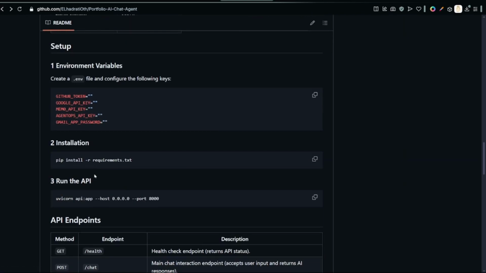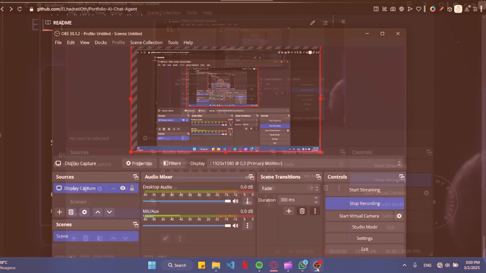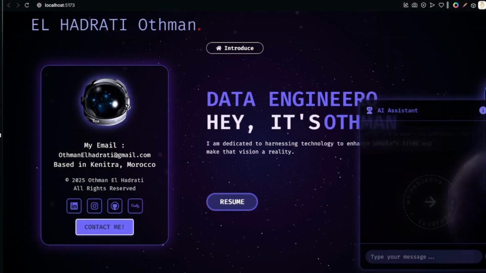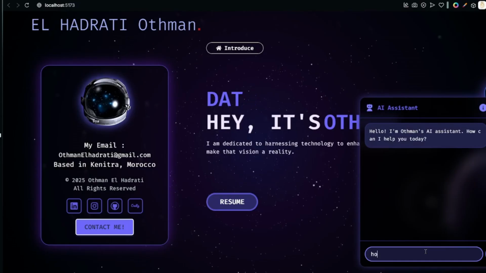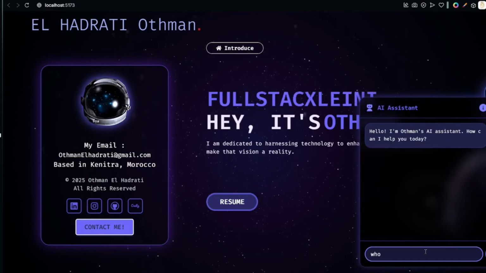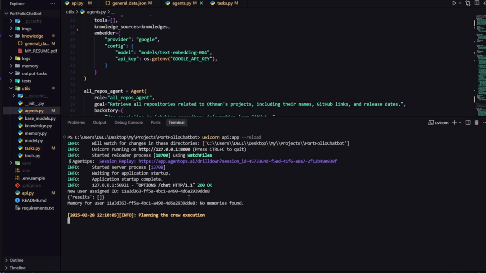For more detail, you can check this repo. And now let's move to the demo. In the first test, I'm going to ask the chatbot to give me a brief description about me by asking who is Uthman. So now let's open the terminal.